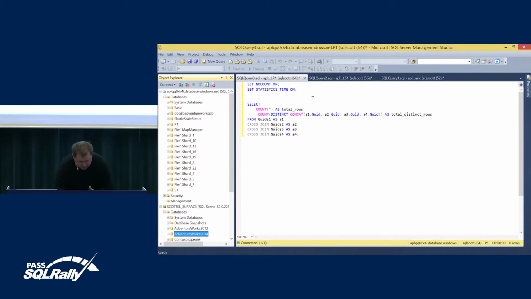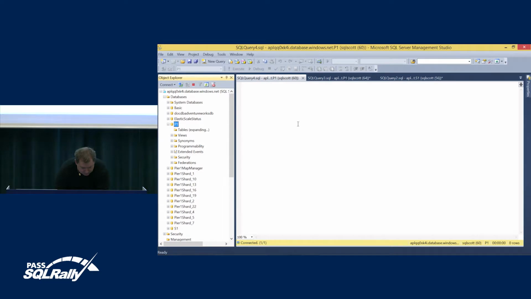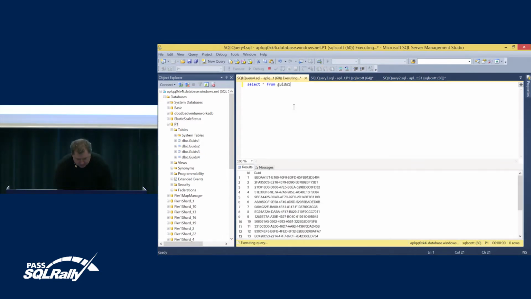I've got some queries. So if we look at this P1, for example, let's look at a query for that. I'm going to do a select star right here, so don't get mad at me for doing that. All right, so we're going to do select star from GUIDs 1, right? And all I have here is a table of IDs and GUIDs, okay? So I've got four of these tables, and there's not that many rows. I think there's only 20 rows in each, okay?